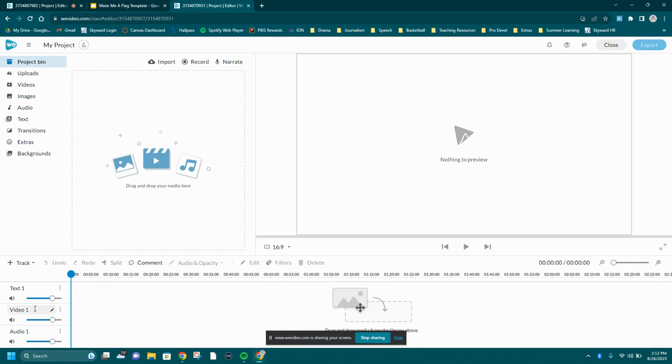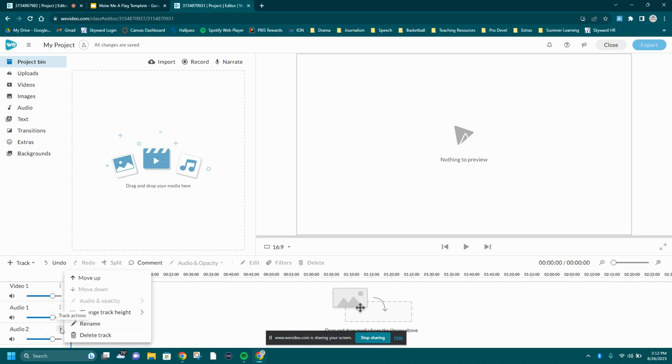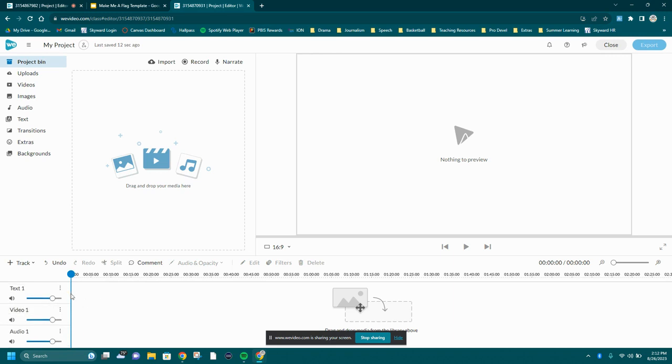And let's say that you want to have 2 sounds at the same time. You can come up here to add track and you can add more tracks. So there's my second audio now. And you can do that for video, you can do that for text. And when you work with WeVideo more, you might actually need to do that. For right now, you don't. So I'm going to delete this track. But I just wanted to show you those things, okay?